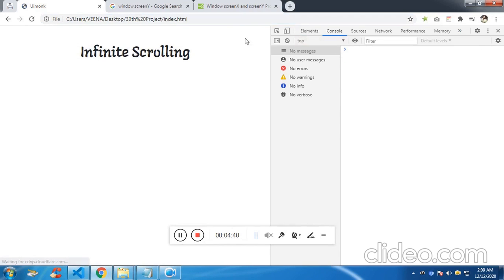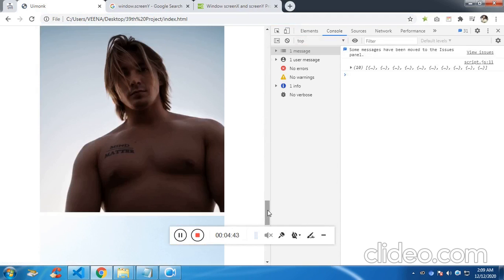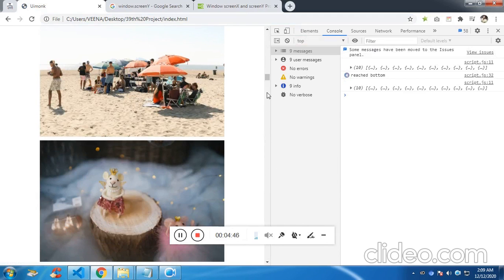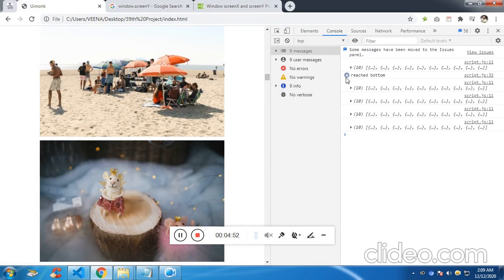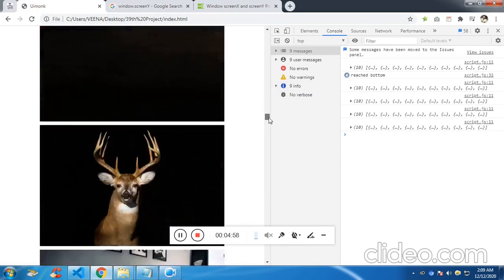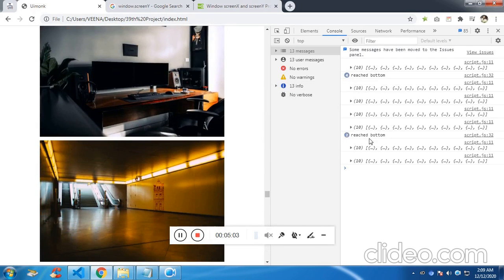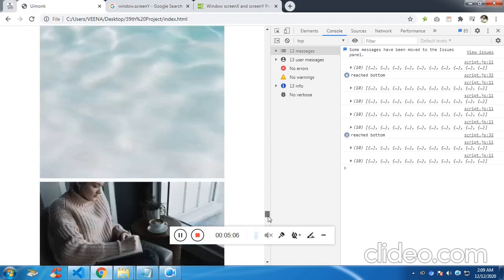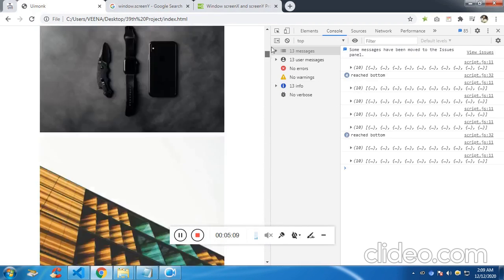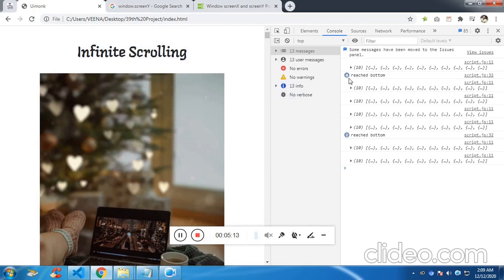Refresh it. If I get down, you'll see it has run 4 times. We don't want that. You can see this is 4, and 4 times we got the array, and we got some more images. If I scroll down again, 2 times it ran, and our infinite scroll is almost working. The thing to consider now is that once it reaches the bottom, it gets run 4 times. We don't want 4 times. We want the function to run only 1 time.